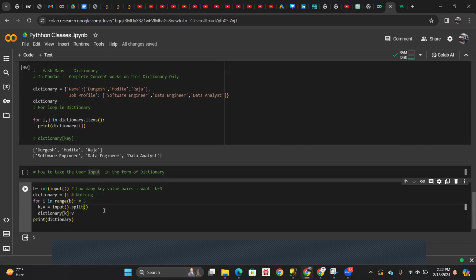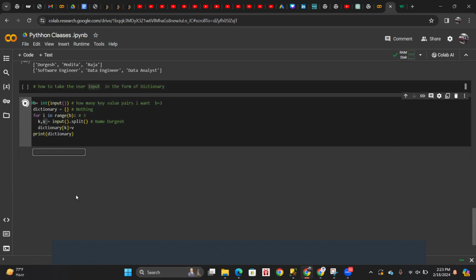So if you are giving two values, for example, I am giving a value name and Durgesh Yadav. If I'm giving name and Durgesh here, and we are splitting this value, what is getting inside K and what is getting inside this V? Name first, and Durgesh second. Let's see.